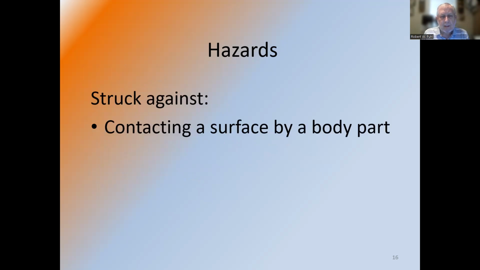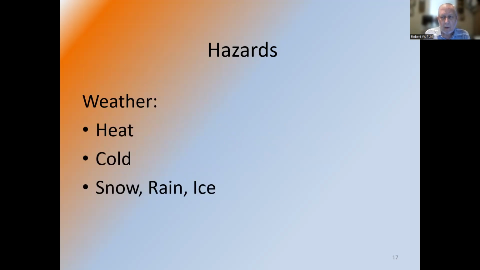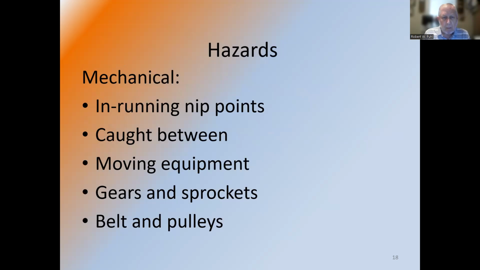Struck against, contact against something by a body part. You hit yourself against something. Weather could be hot, cold, could be snow, rain, or ice. There's jobs where that's a factor. Mechanical, there's a lot of things that are mechanical. In-running nip points. You've got a piece of equipment that has in-running nip points. Is that a hazard? Yeah, it's a big hazard.